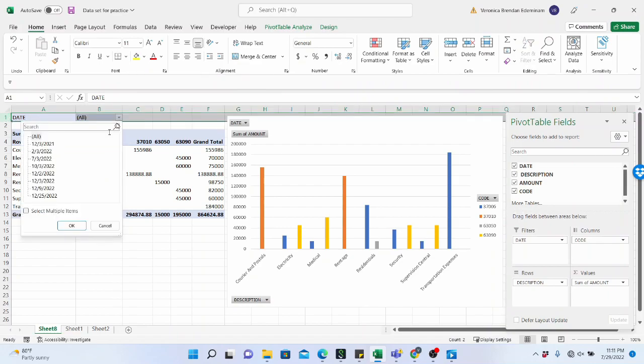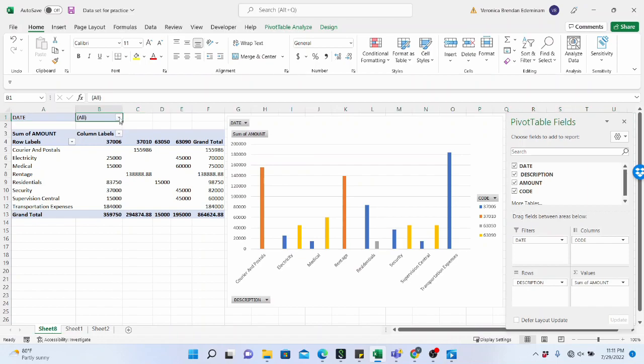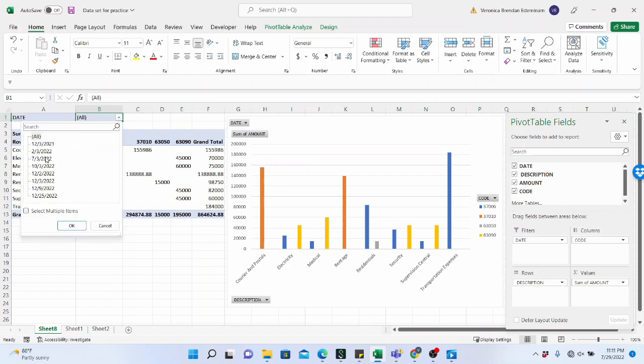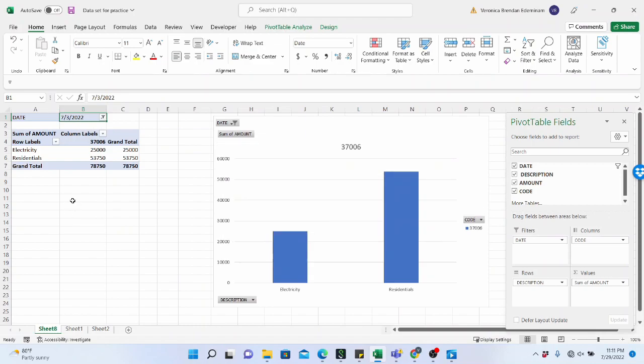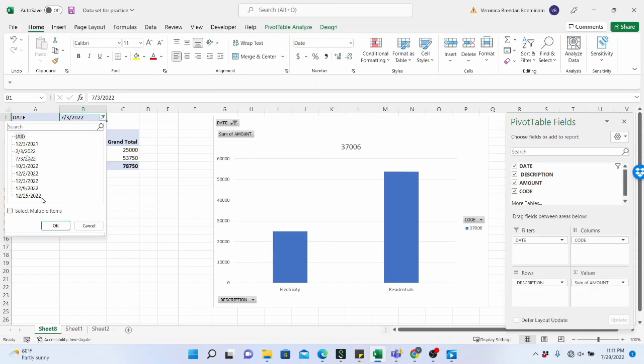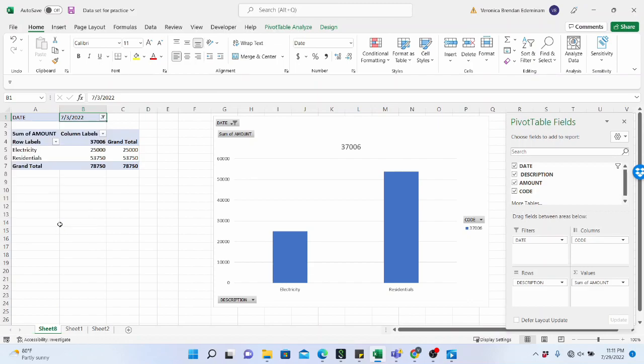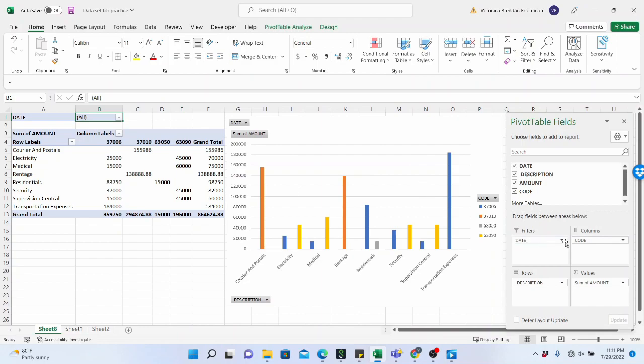Here, all the dates are selected. So basically, I can come and select that I want to see data only for the 7th of March, 2022. And I select OK. So what I see right now is data only for the date that I have filtered. Okay, so I'm going to select all.